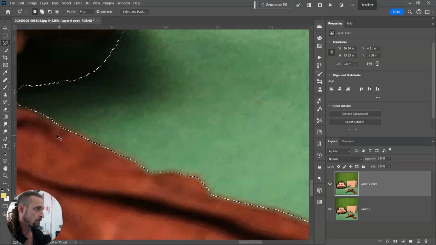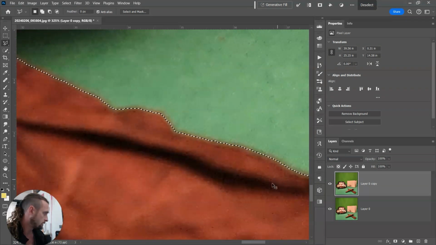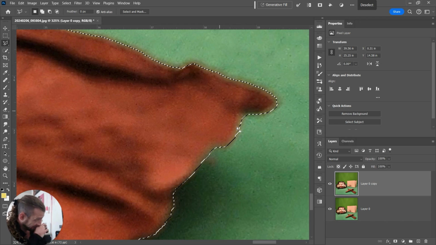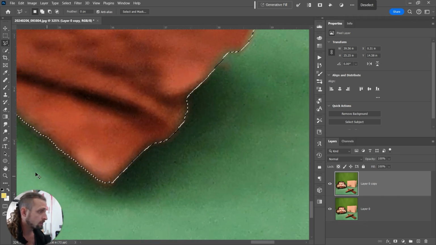All right. Cool, that all works. Let's check these corners. Boom, boom, boom, boom. I see a little green in there. It's not that big of a deal.